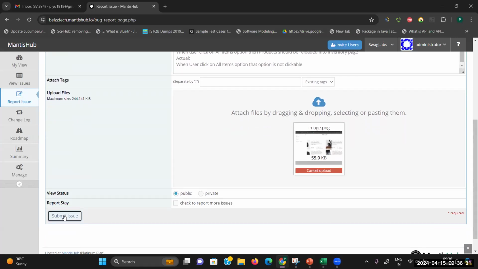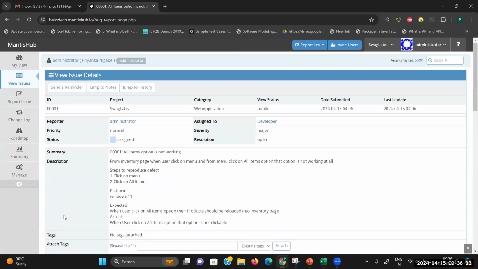When you submit this defect, you can see your defect report is ready. An ID will be generated automatically for that defect. I'm getting the defect ID as 1001. Project name is shown, category is public, and when the defect is submitted or updated, you will get everything. Who is the assignee? Developer is the assignee. Correct? And see, currently the status is already assigned, and the resolution is by default open.